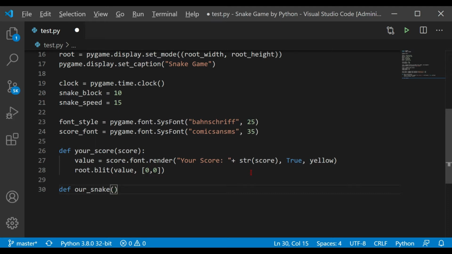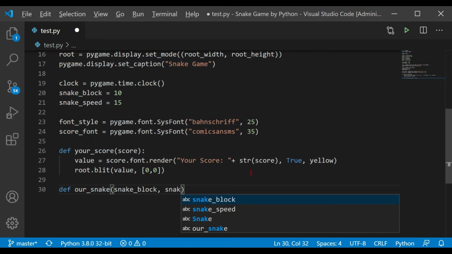And it should have the snake block as an argument, and of course the snake list. We'll be creating this snake list once we proceed to the actual game logic. We'll be creating this list which will store the data, which will store the food in the list, how many times the food will be eaten by the snake, it will append to the list. So let's pass this list here.